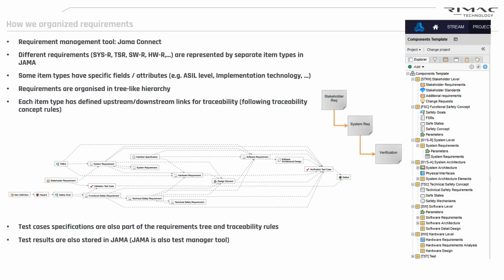Our requirements are organized in a tree-like hierarchy, as you can see on the right-hand side of the slide. Here we have stakeholder requirements, system architecture, software requirements, and so on. Each item type has defined upstream and downstream links for traceability, following traceability concept rules. So what do upstream and downstream mean?